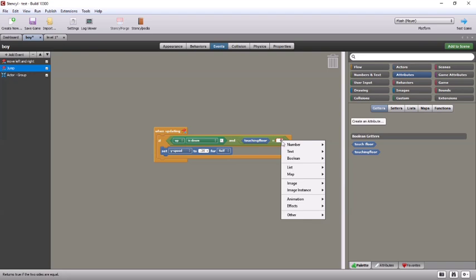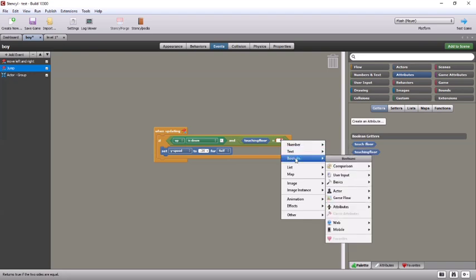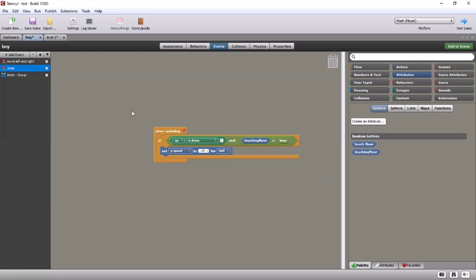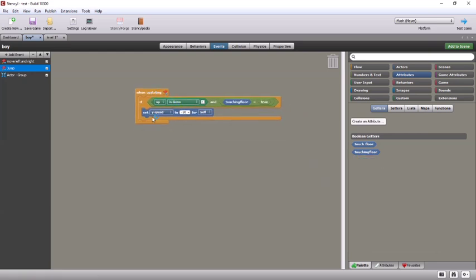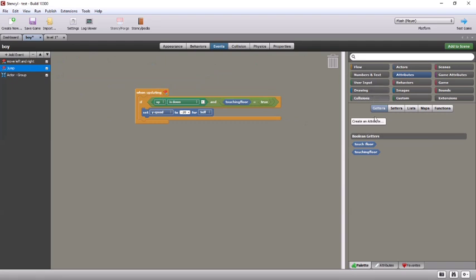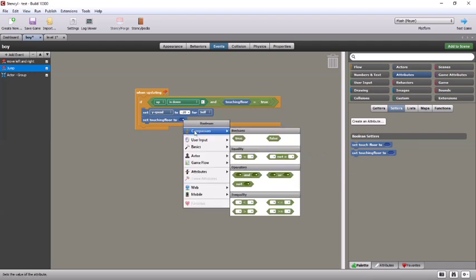And touching floor equals true. And only when touching floor is true. But if you just leave it like this, you will always be able to jump, because nobody ever sets touching floor to false. So you will be able to jump in the air. So what we do is set touching floor to false.